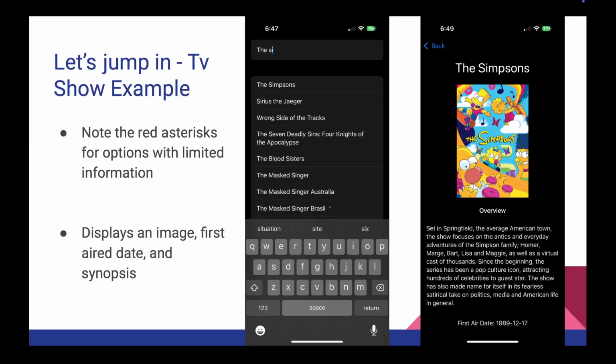But again, for the TV show, you can see it displays a photo, like a poster image, and it'll give a quick synopsis of the show rather than a biography, and it'll display the first air date of that show.